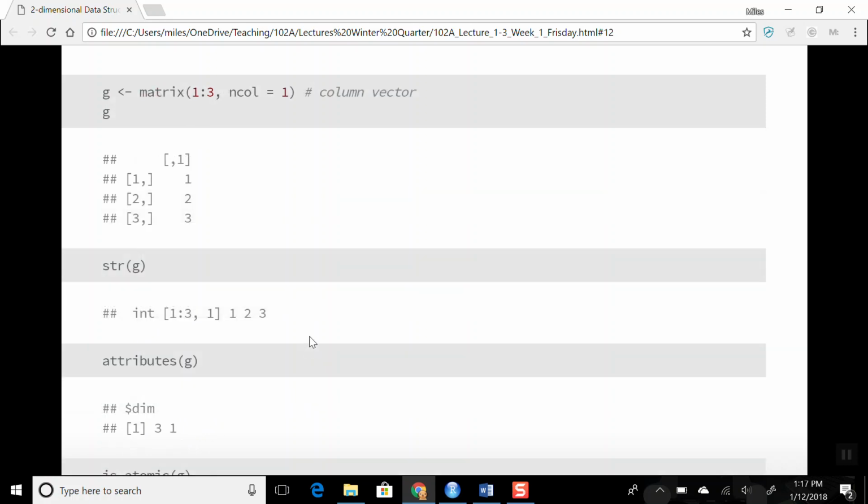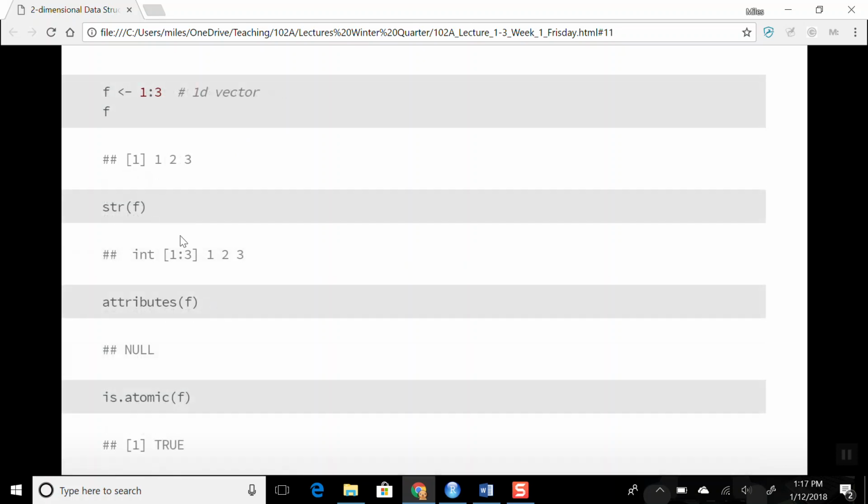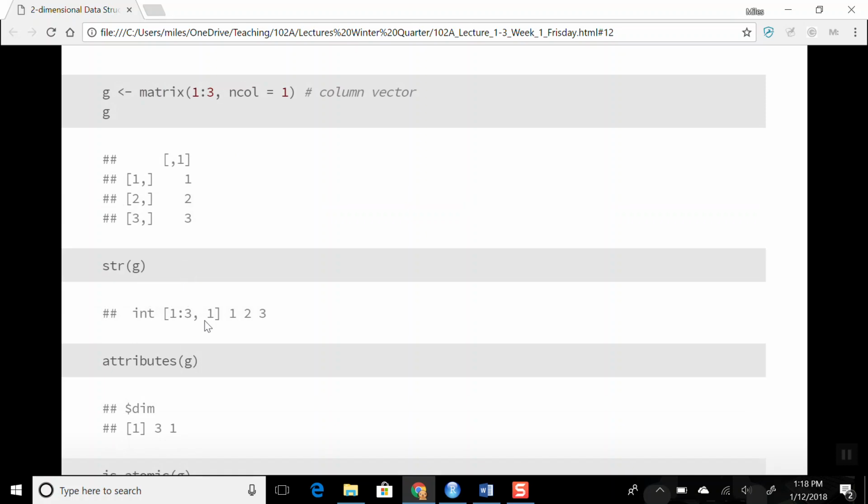On the other hand, here I've got a matrix of the values 1, 2, 3. I'm going to put it all in one column, and we can see in the structure that here there's only one dimension, and here there are 2 dimensions. The attributes here are that the dimensions are 3 rows, 1 column. And is.atomic here will return TRUE.